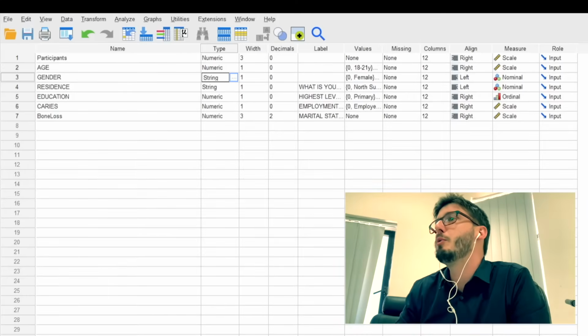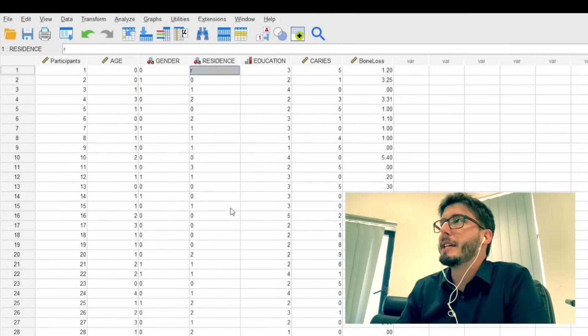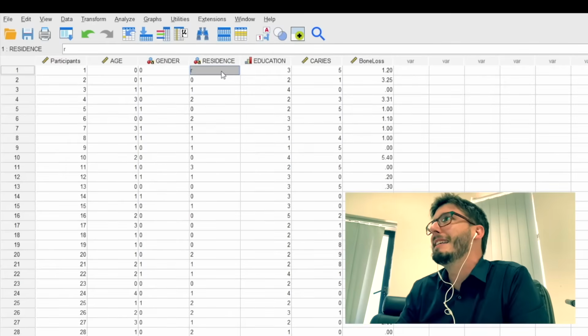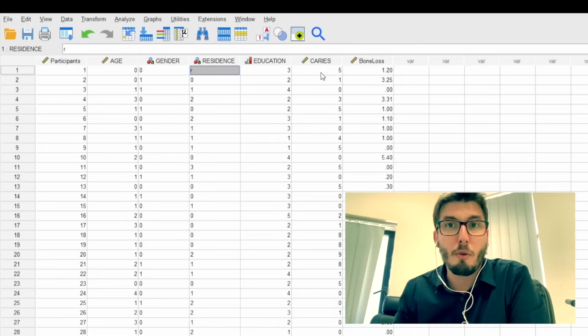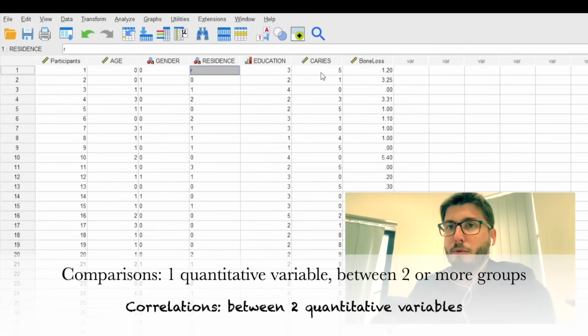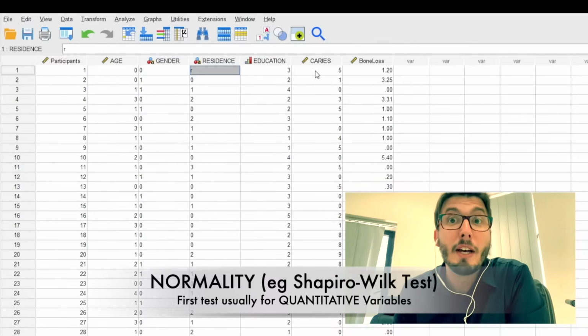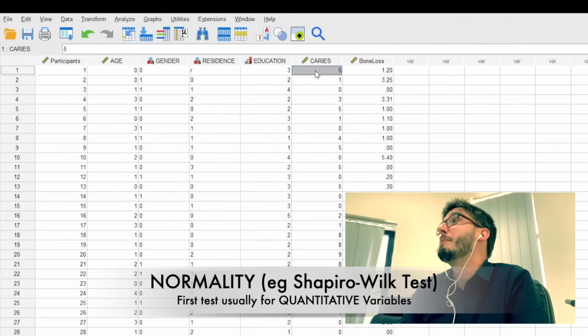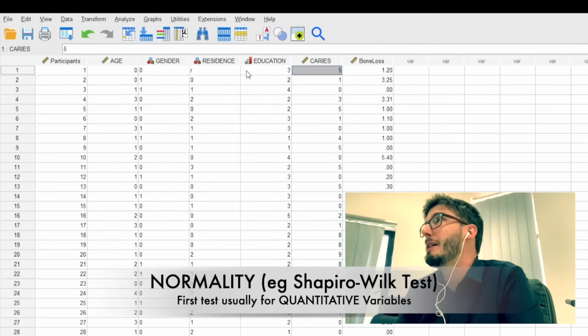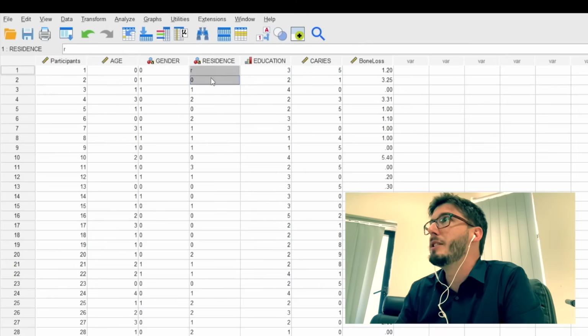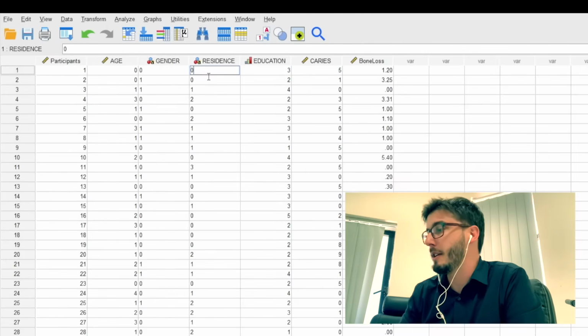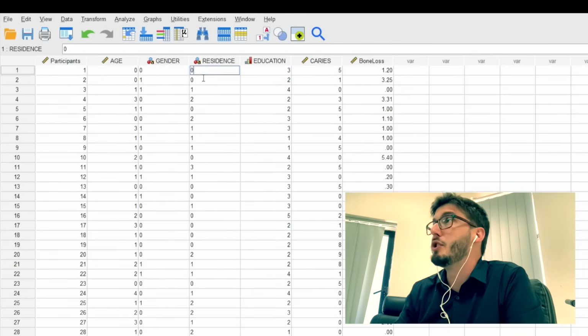All right, so now we go back to the Excel table, to the part of the data, and let's see, we want to compare. I'm going to teach you here comparisons and correlations, of course, right? Those are the main things for undergrads. Let's assume that we want to start with a quantitative variable. So you want to calculate normality first, right? Let's say I want to compare number of caries between the different residence places, or between the different genders, it doesn't matter.